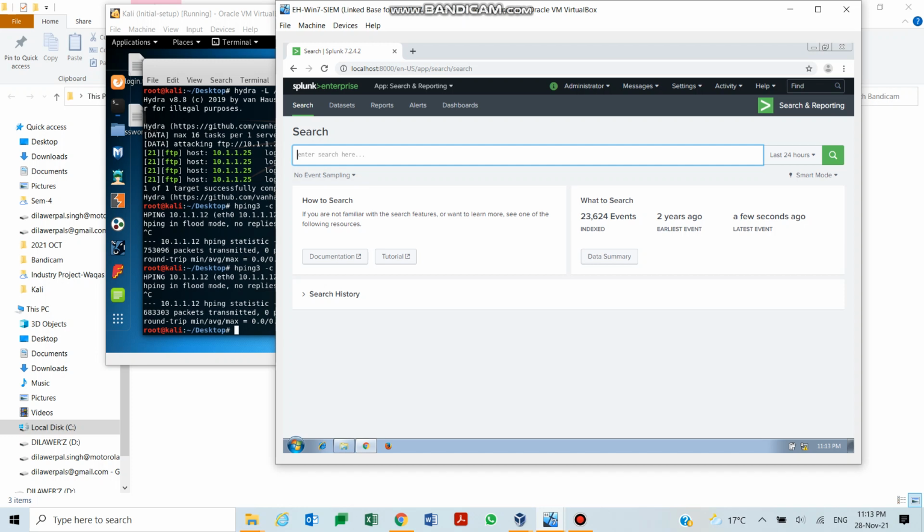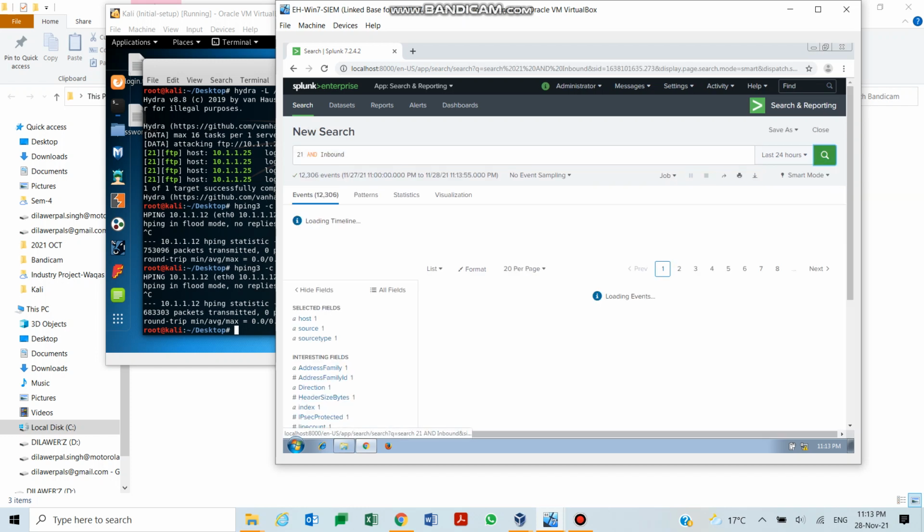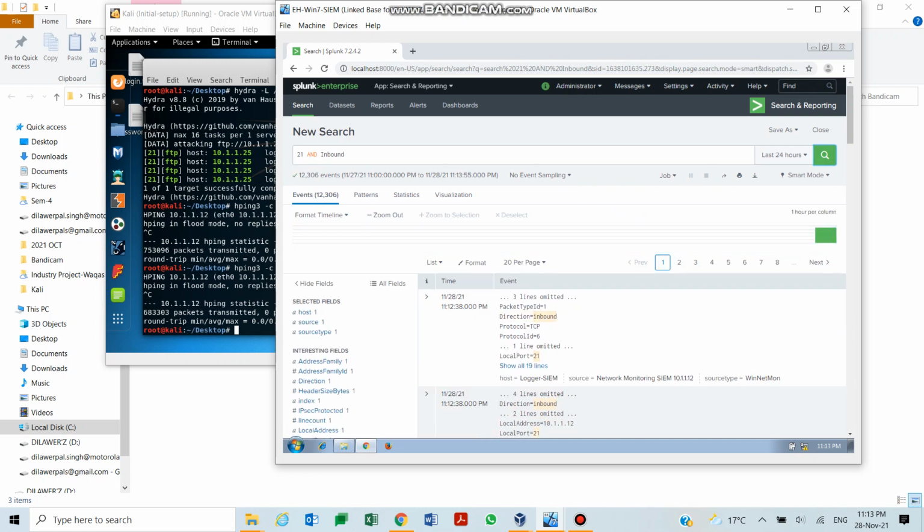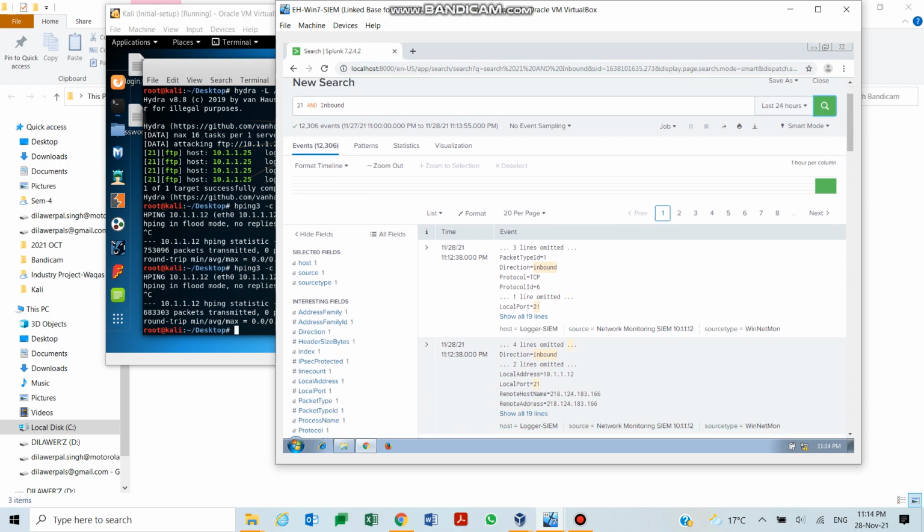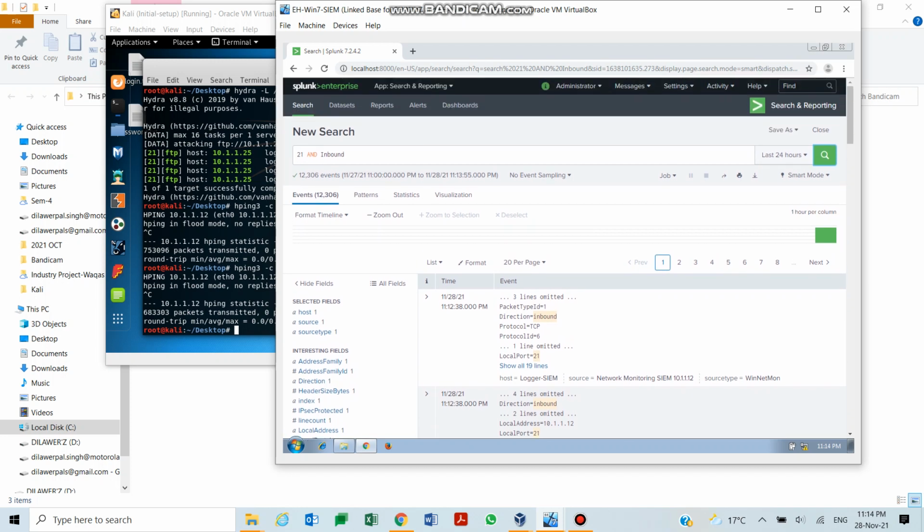And the syntax through which you can search for the DOS attack, that is 21, and that port and inbound is the best syntax through which you can search, with capital INBOUND. So see here, we can see that at 11:12 is the time when we generated the attack on this machine. So for this one also, if any attack happens, we can create a real-time alert.